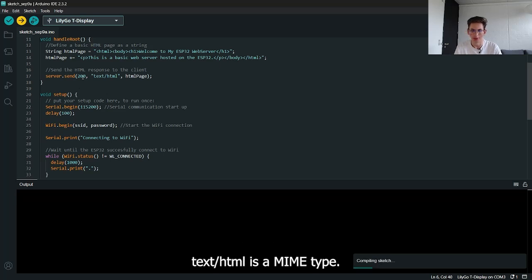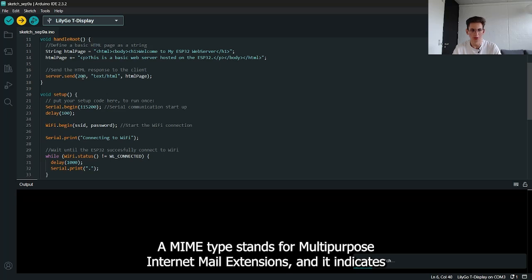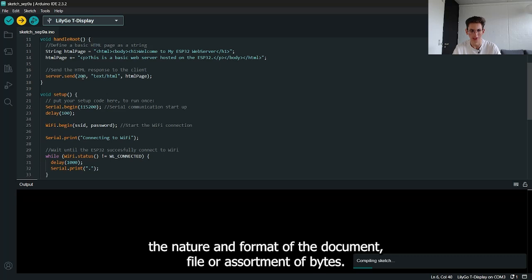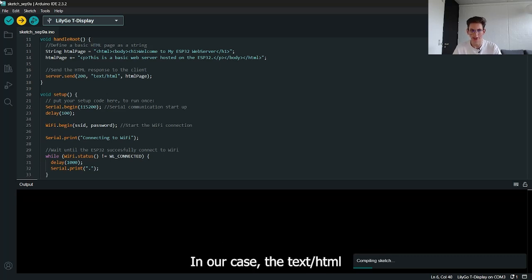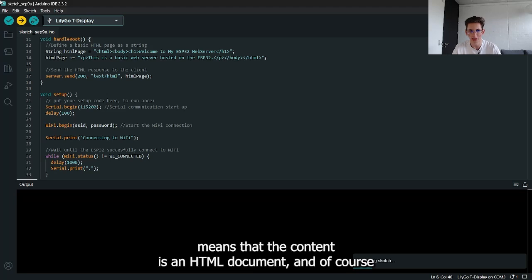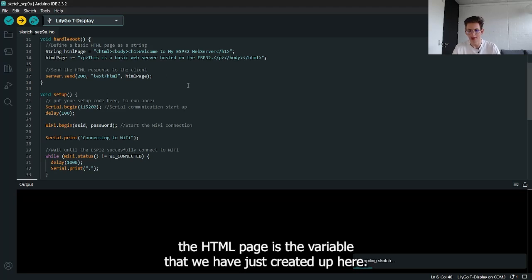Text/HTML is a MIME type. A MIME type stands for Multi-Purpose Internet Mail Extensions, and it indicates the nature and format of the document, file, or assortment of bytes. In our case, the text/HTML means that the content is an HTML document. And of course, the HTML page is the variable that we have just created up here.